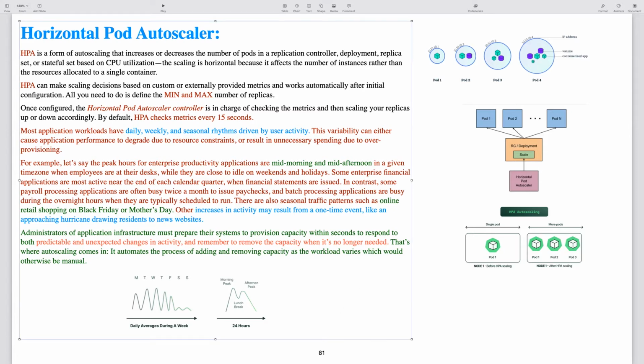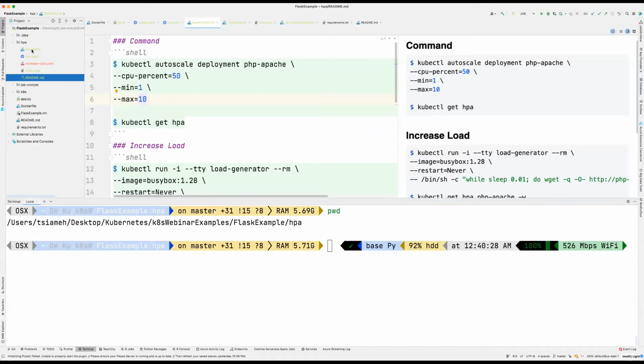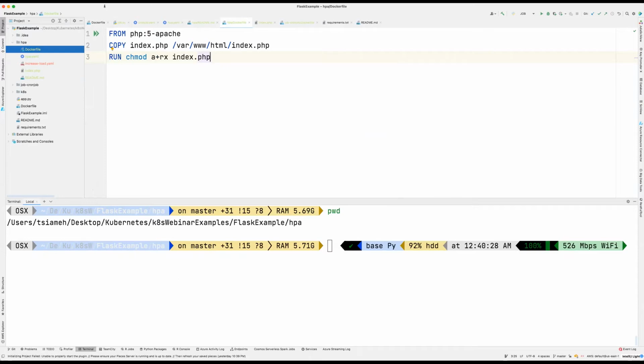So let's jump right into an example. Okay, so I'm in the IntelliJ IDE, and we have a Dockerfile which makes use of the PHP5 image. We're copying this index.php file to this path, running read and execute on this index.php, and then we are running this PHP file.